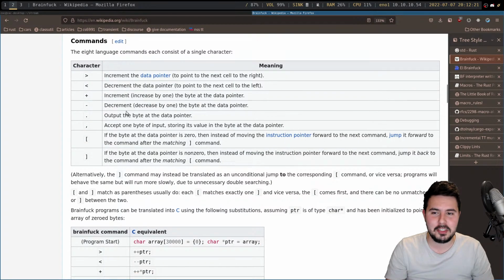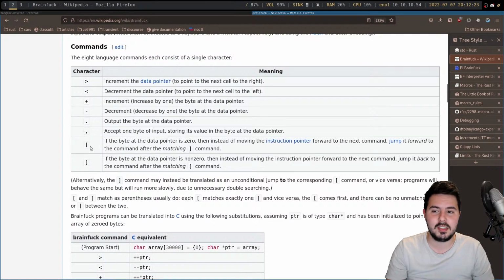75% through the whole language. This is really the special part of Brainf. We have the left square bracket and the right square bracket. And this says, if the byte at the data pointer is 0, then instead of moving the instruction pointer forward to the next command, jump it forward to the command after the matching square bracket command.